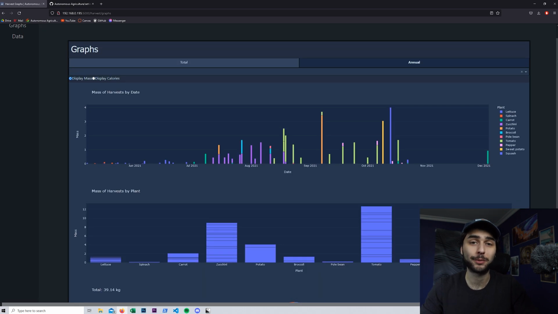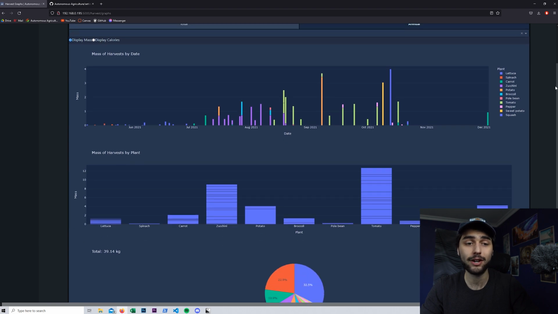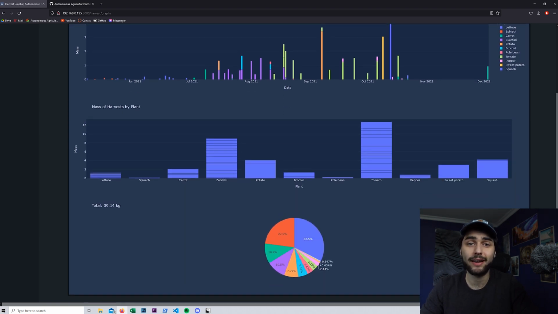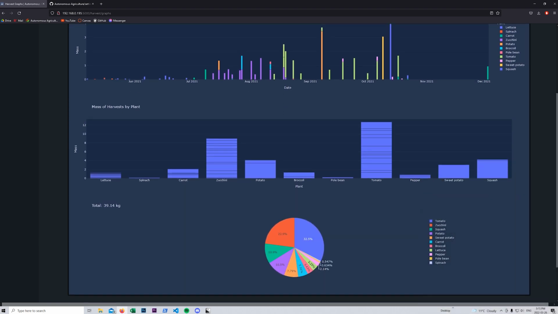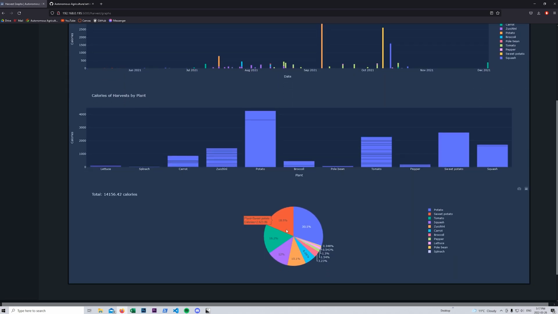I have this whole dashboard that allows me to see a visual representation of all the harvests I've had this year and in total. We can also see this data in terms of calories. For example, here we can see that potatoes and sweet potatoes made up 10 and 8% of the total mass of my harvests. But if we switch to calorie mode, we can see that potatoes and sweet potatoes made up 30 and 18% of the total calories. I just want to be clear that none of this data is remotely necessary at all.